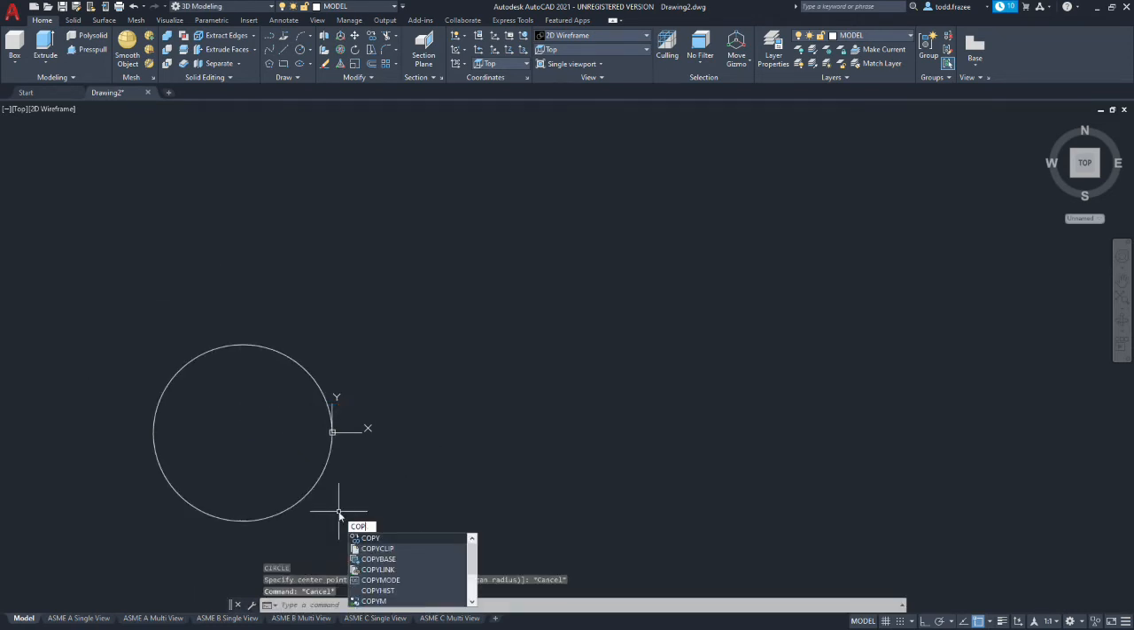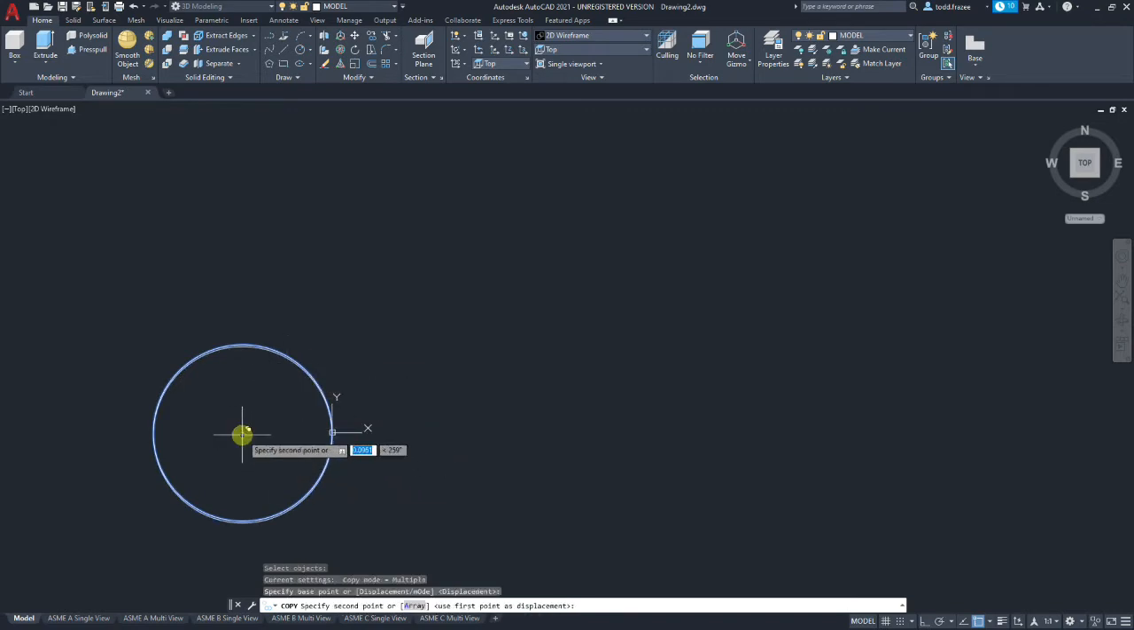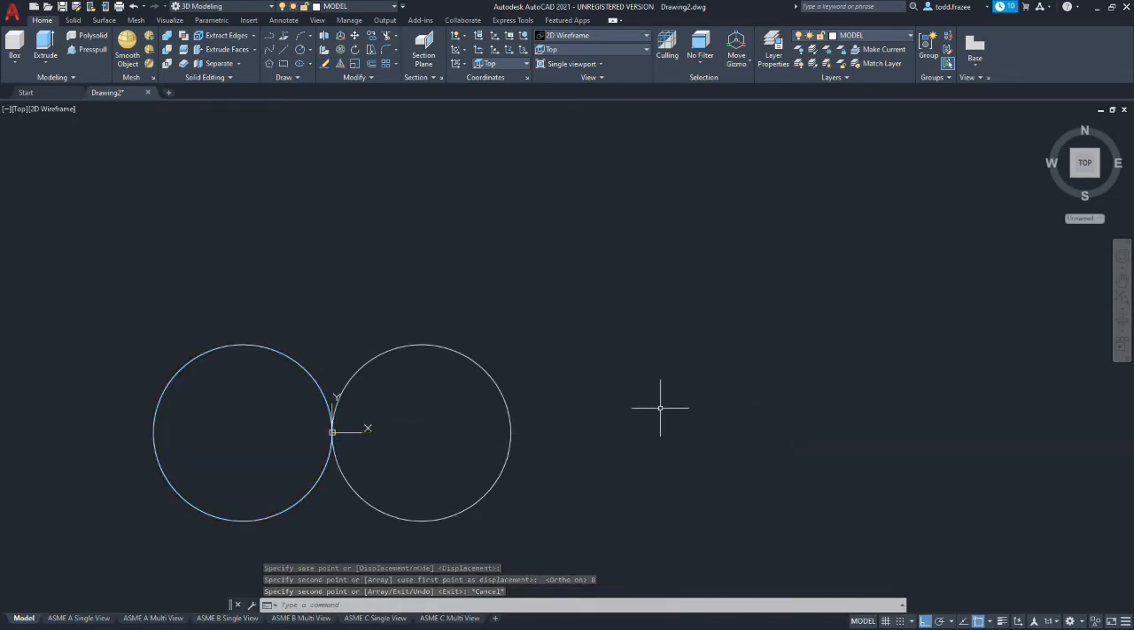We're going to do a copy command. We're going to copy that same circle, and we're going to start at its center, and we're going to go 8 inches to the right, and we turn ortho on. We go 8 inches to the right. At this point, we're going to take these 2 circles and we're going to make an oval out of it.